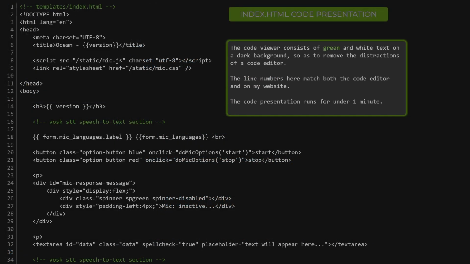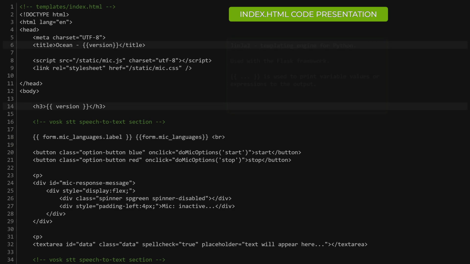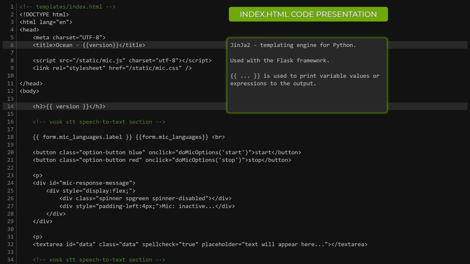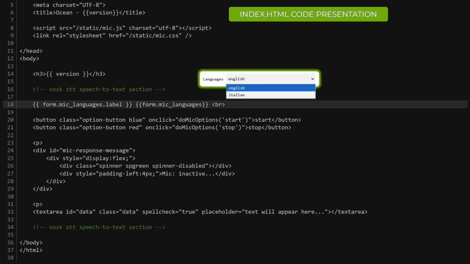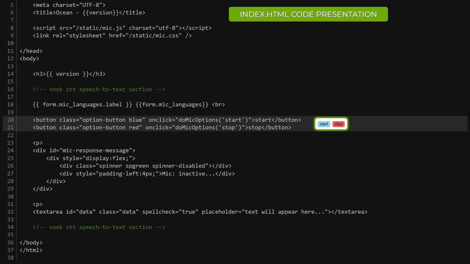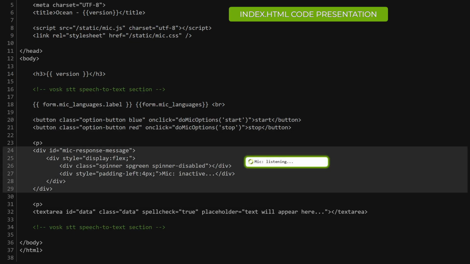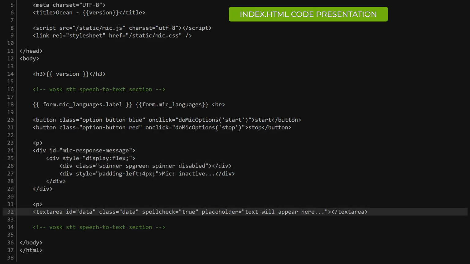Let's move away from the code editor and into the code presentation for index.html. We use Jinja2 syntax to extract the version data. Here we include MIC.JS and MIC.CSS into our project. Both of these files are currently empty. We use Jinja2 syntax to extract data for the label and languages select field. These are the hard-coded buttons. This code builds the mic status section. This is where our transcribed text will be displayed. That concludes the code for index.html.